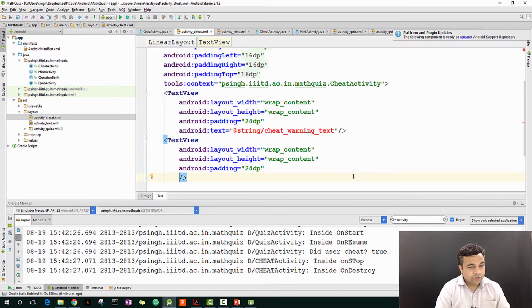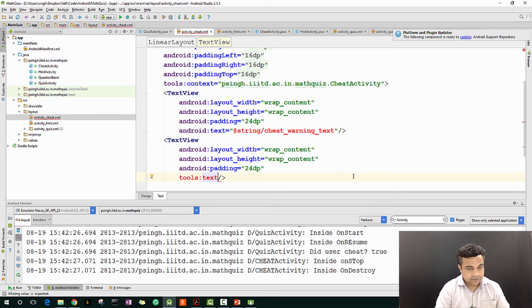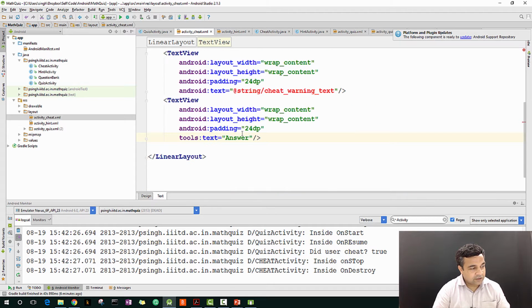Now there is something new that I am going to use here. I am going to use something called tools:text equal to answer, or actually you can say anything. For using the tools text, we already have the namespace defined, we already have the context defined. So what does the tools text do for you? Let us go into the design and see.